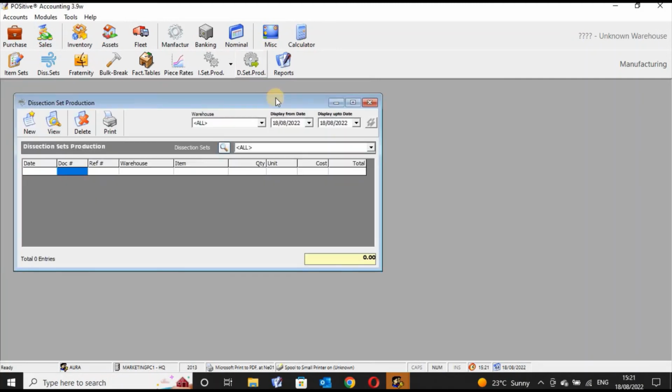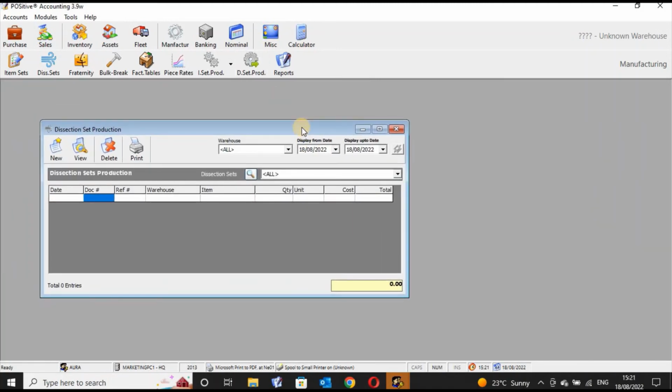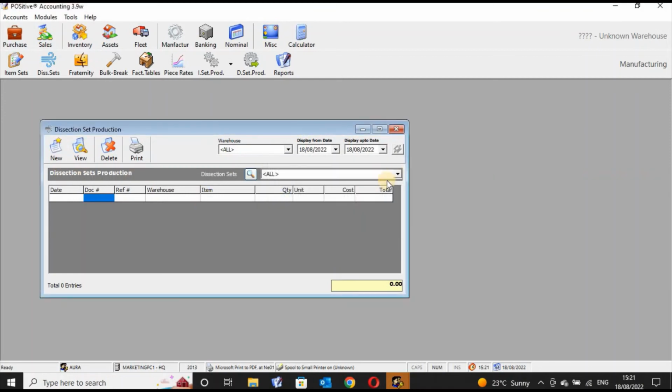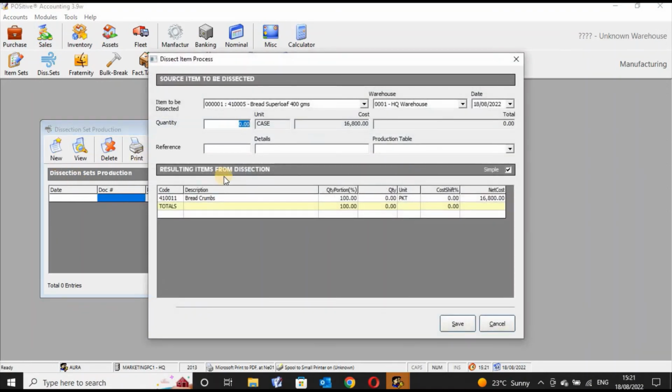And then at the same time, there's also another production which is called dissection. Dissection normally works for those companies which are operating dailies, especially butcheries and supermarkets which have butcheries in their shops. So this is where you do a dissection, that is an item process.